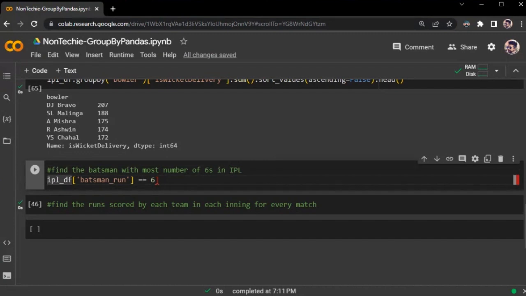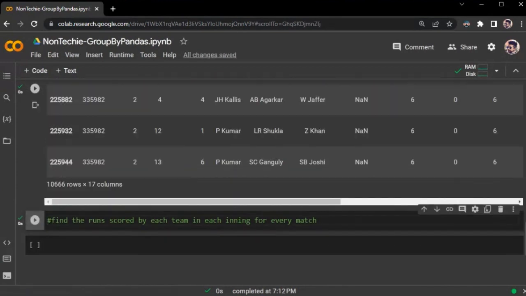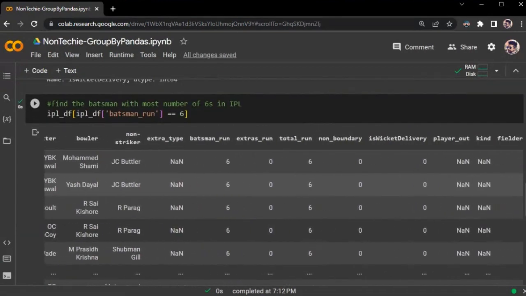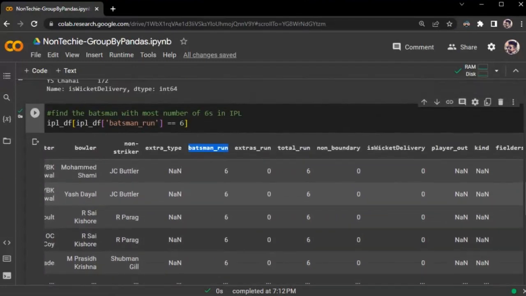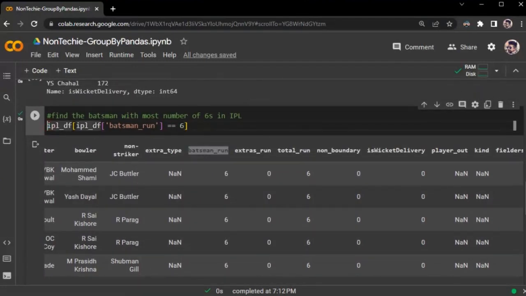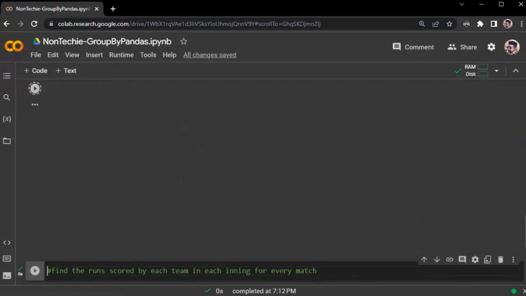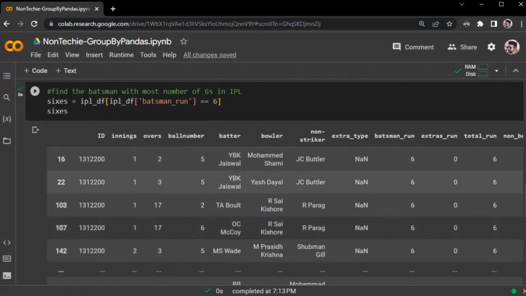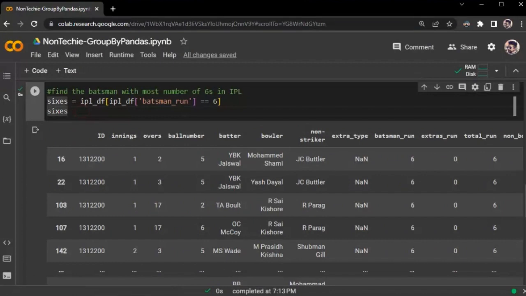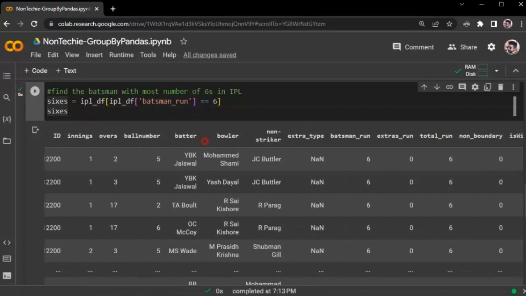Now if you haven't watched the previous video, please watch it to understand how to filter the rows based on the conditions. So now we have fetched all the rows where the batsman run is 6. We will save it into a variable named sixes. So sixes is nothing but the data frame where the batsman run is always 6. And from this, we will group by on batter.